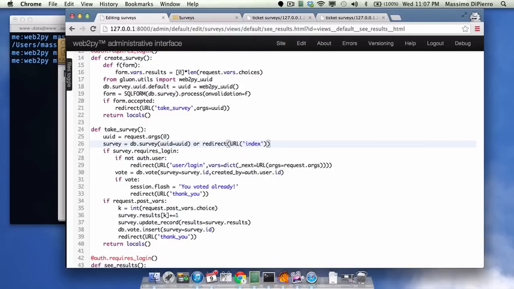So if the survey requires the login, and if we don't have a user, redirect to the user login and set a variable which is called next. By convention, after login, the user is redirected to this variable. And this variable is set to the current URL, so to take the survey, same argument, so the same UUID. But we could have specified the same UUID here, and we would do the same.